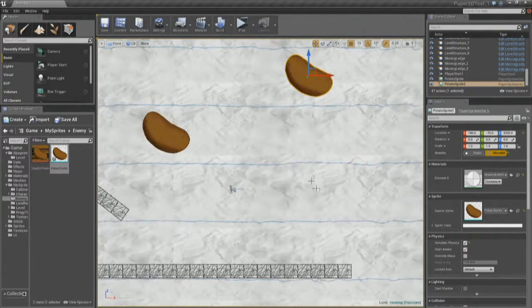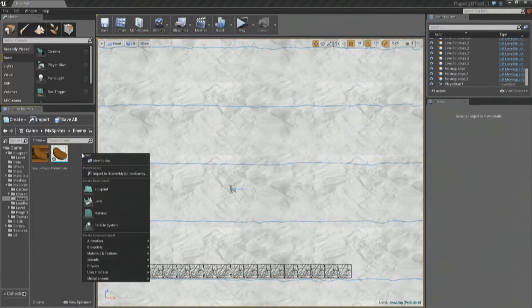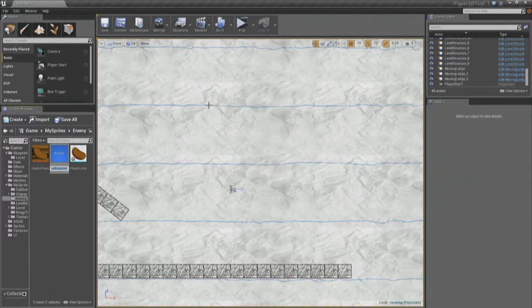So to do that, though, first off, let's get rid of the sprite potatoes. Let's make a new blueprint. And we'll base it off actor, because it's really just going to be something that will live in the level. And we'll call this the potato enemy. I think that's right. I mean, if it's wrong, you guys are going to laugh at me later.